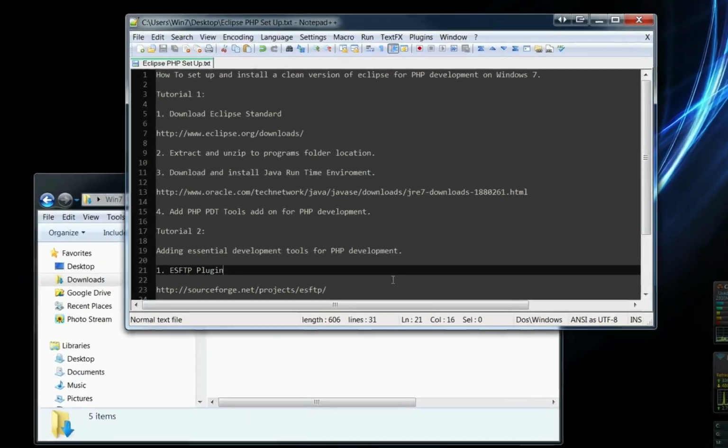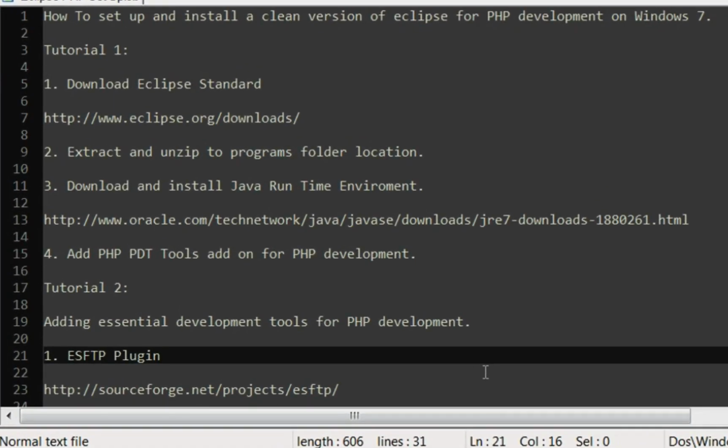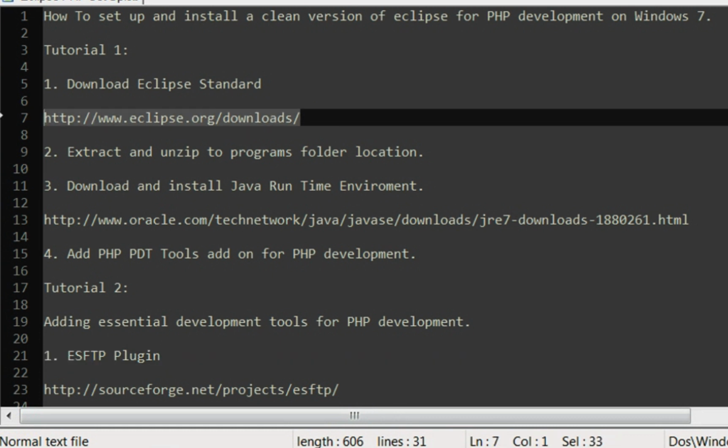Okay, hey guys, I'm going to walk you through a tutorial of how to set up Eclipse for PHP development on Windows 7. This is a clean install, you'll be manually doing it. So first off, you will need to download the standard version of Eclipse. The download page is just here in this URL.